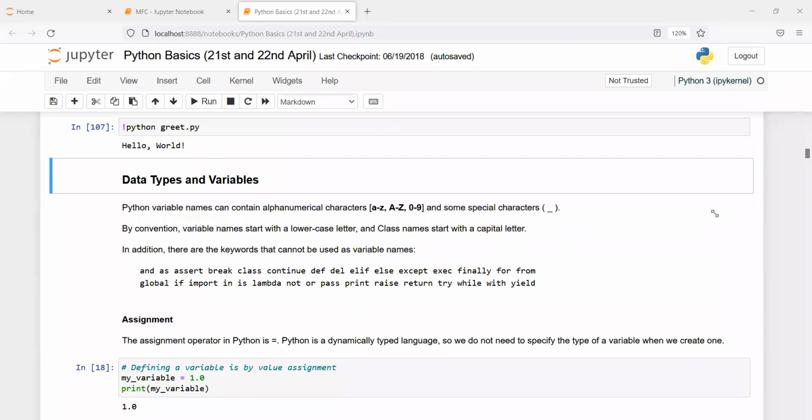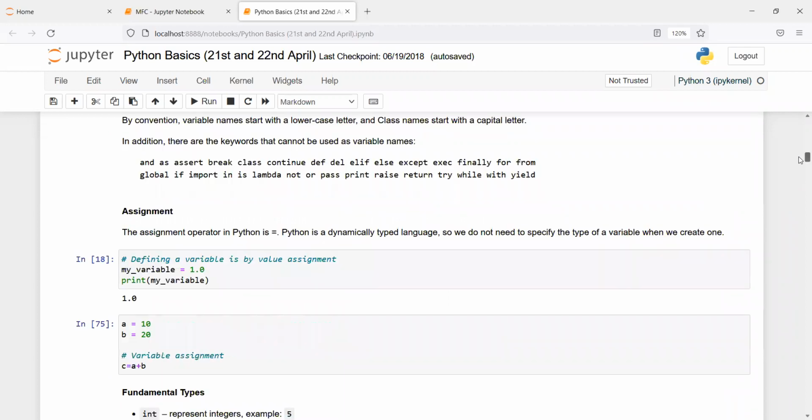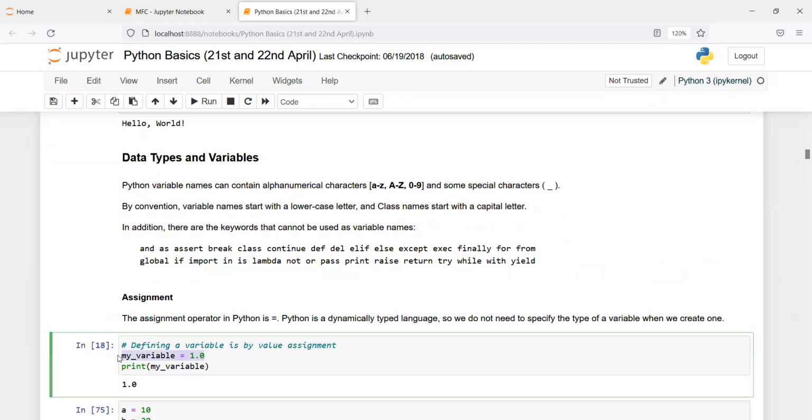So we always encounter this word called variables. Most of us are aware of what a variable means: something which can change its value, something which can go from one state to another state. That is what we refer to as a variable. In a programming language, a variable is something where we store our data. Suppose this line, when we say my variable is equal to 1, it is saying that my variable is equal to 1.0.